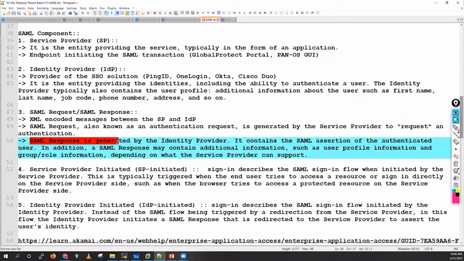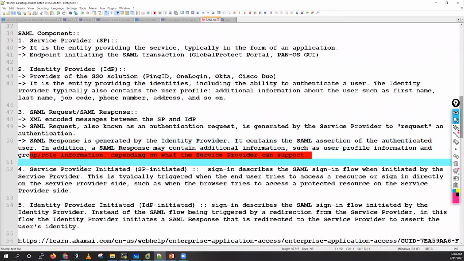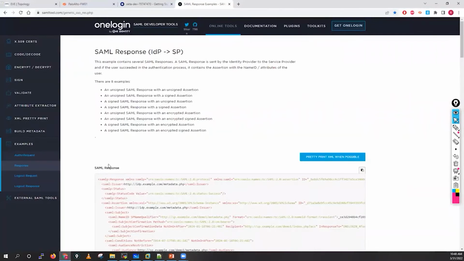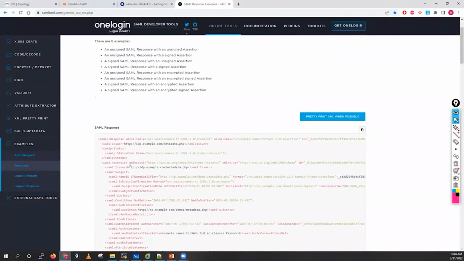Now, the SAML response is generated by the identity provider. It means the SAML response is always generated by the identity provider. It contains the SAML assertion of the authenticated user. So here you will get the SAML assertion. We use this SAML assertion for authentication purposes, guys. A SAML response may contain additional information like user profile information and group roles. If you go into that website, you will see this is the SAML response.